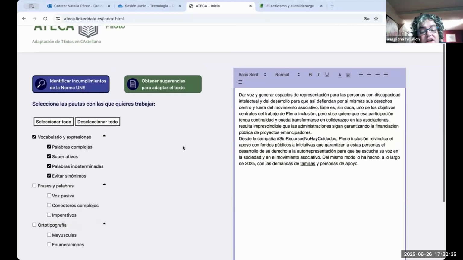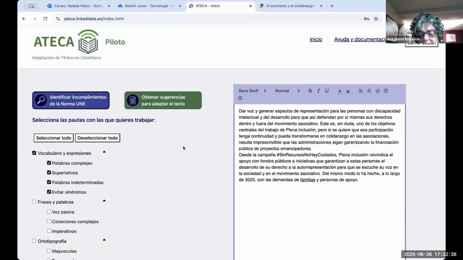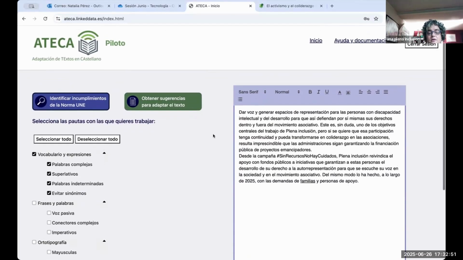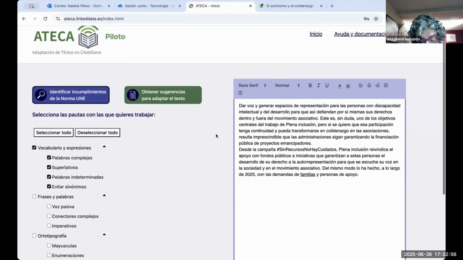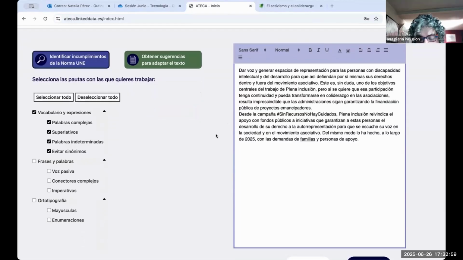It can make mistakes or fail, but you can still use it. You can use it now, and with the help of users, it can be improved. So you should use it. As of now, it works only for Spanish, but in the future, they want to adapt it to Catalan, Galician, and Basque language, and also to other languages like German or English.